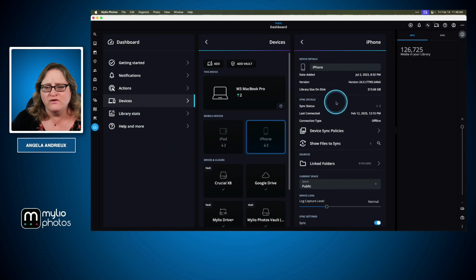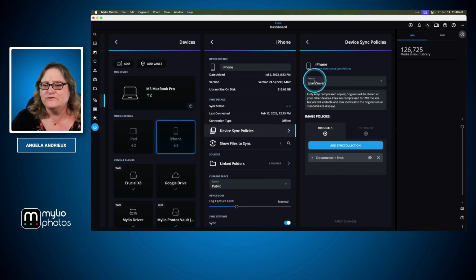It's the same with my phone. And this one actually, I just have set to SpaceSaver. I don't have anything overriding this. So I'm gonna go ahead and use this as an example here in a few minutes. We'll add some additional stuff to my phone so you can see what that looks like. But right now, this is just set to SpaceSaver.